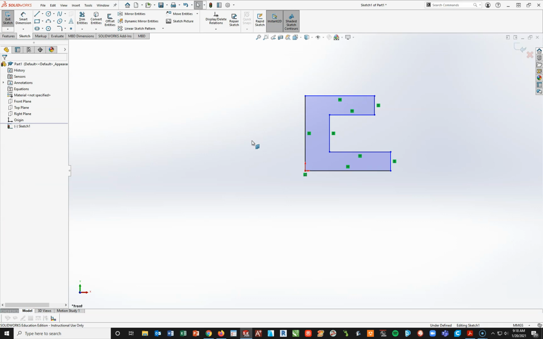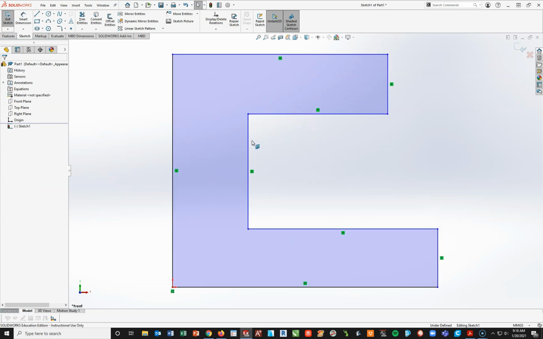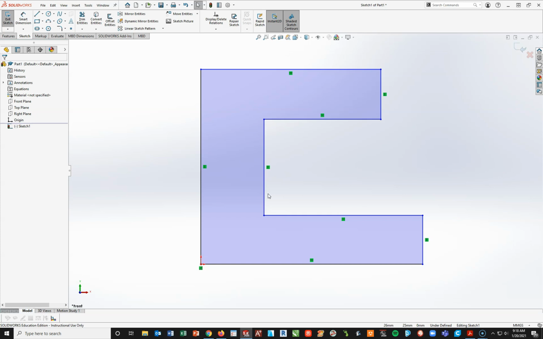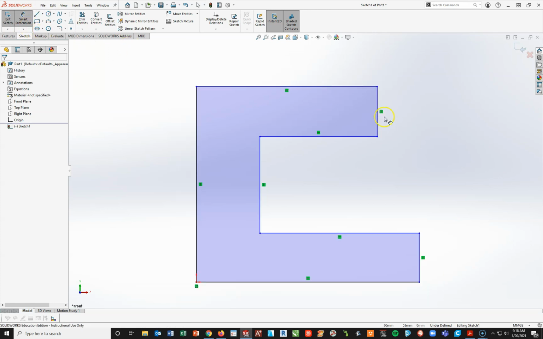I'm going to center this up on my screen by hitting the F key on the keyboard. That will center. I'm going to roll back just a little bit with my center mouse wheel, and then I'm going to start putting some numbers on here. I'm going to go Smart Dimension. That's what our dimensioning tool is, and we're going to start adding some numbers.